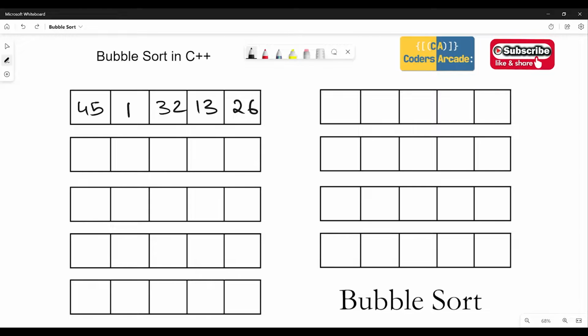Now there are multiple different sorting techniques that you will be learning in data structures, and we also will be creating videos on them. So stay tuned for that. But in this video, let's focus on bubble sort. So first of all, how does this bubble sort technique work? Let us understand that.